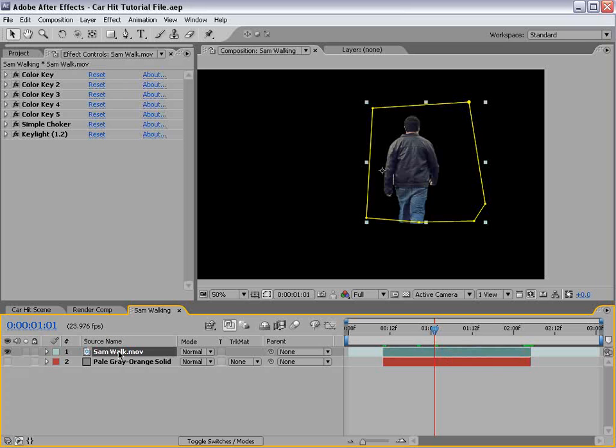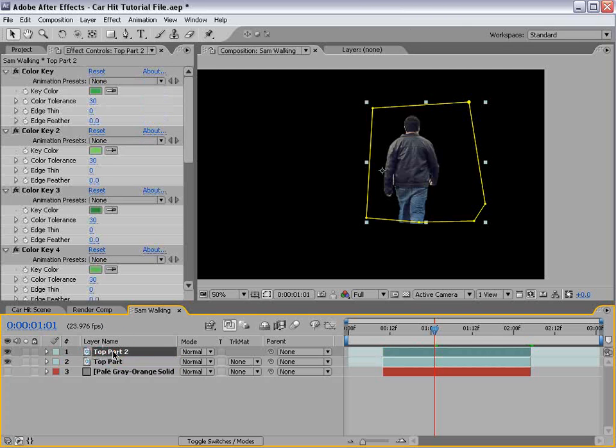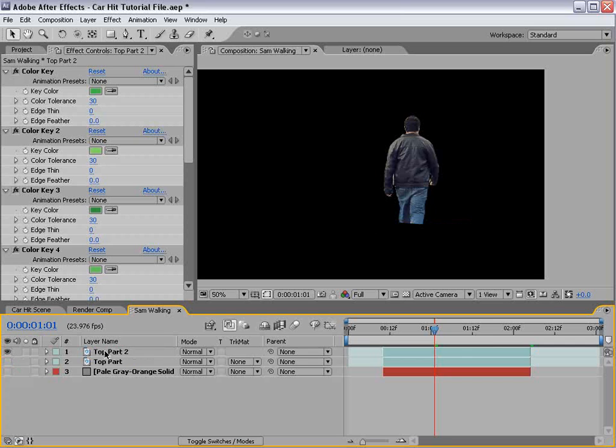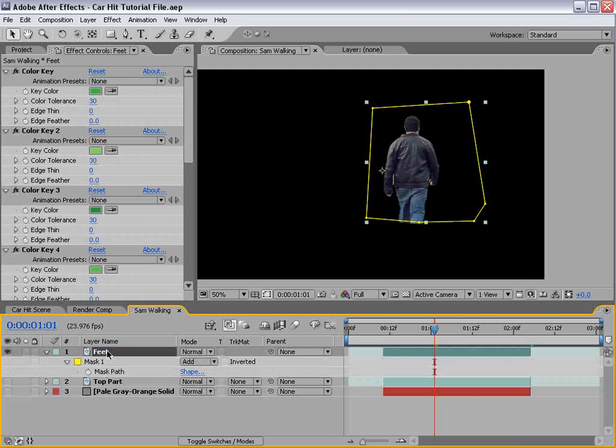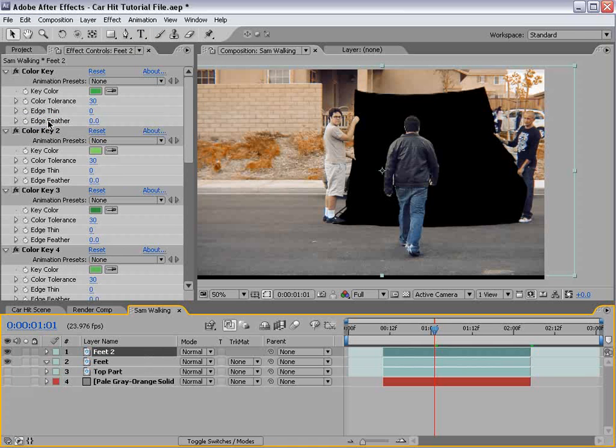So what I'll do is I'll take this Sam walk footage, we'll call this top part, and I'll duplicate it, and we'll shut off the bottom copy. And this is going to be called feet. And then we need to make a copy of the feet. And before we do, actually hit M, delete the mask. And then I'm going to duplicate it, edit, duplicate.